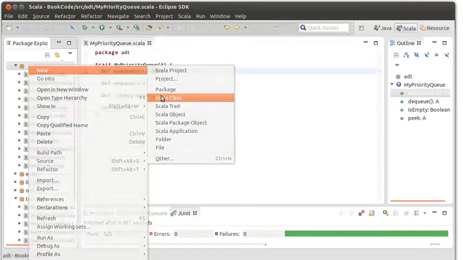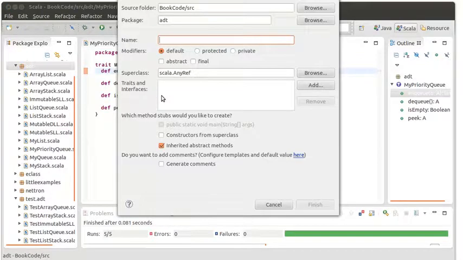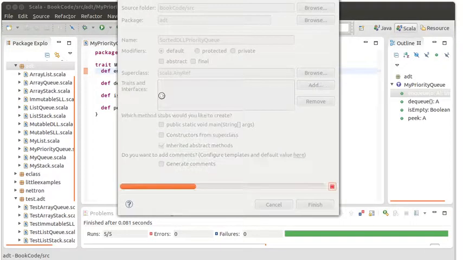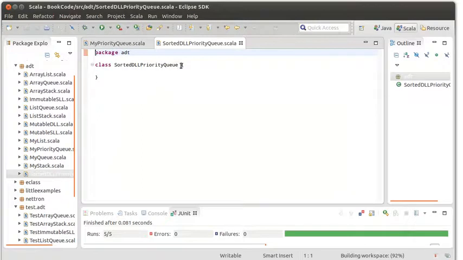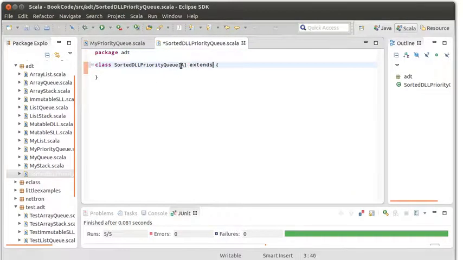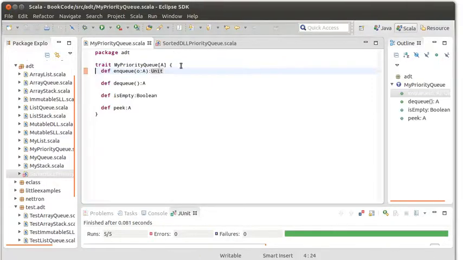So we'll go ahead and create a class. How about we do a SortedDLLPriorityQueue, and we're going to make it so it can hold A's and it extends MyPriorityQueue. Okay, let's come over to the MyPriorityQueue and let's copy out these methods.